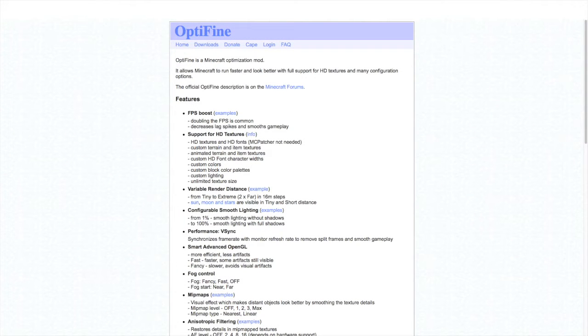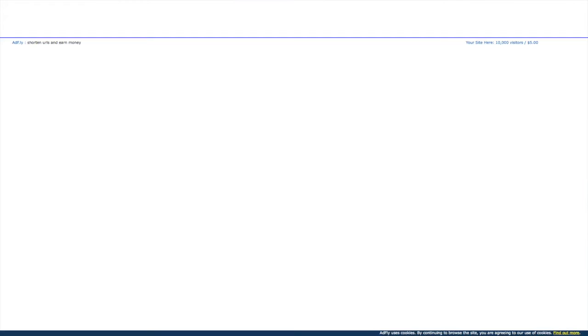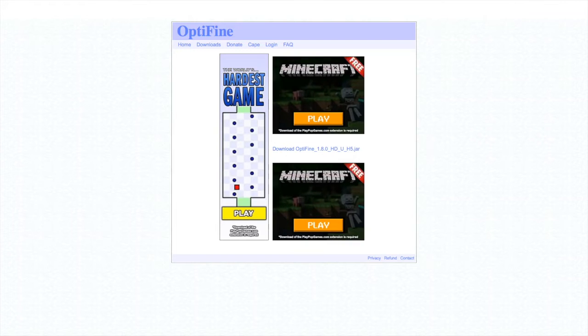What you want to do is go to optifine.net/home. Then you want to click on downloads. Because shaders is only at 1.8, I will be downloading Optifine for 1.8.0. So let's hit download, and then wait for that to load. Click on that. It might do some crazy stuff.